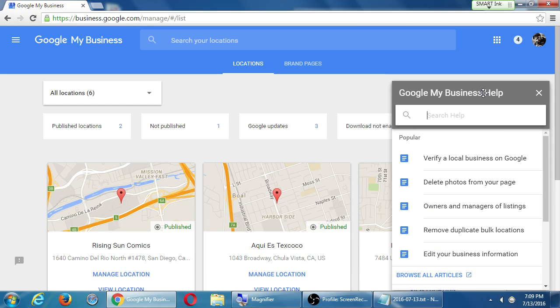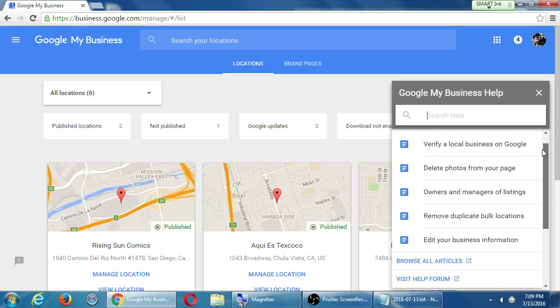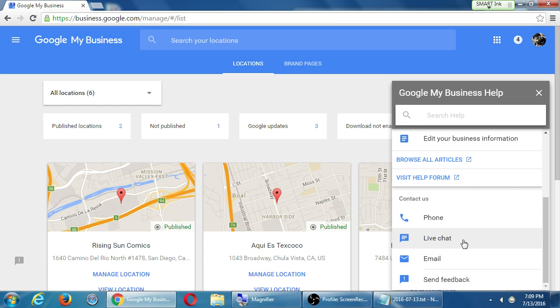The help screen pops up. Yeah, a lot of do-it-yourself help. But if you scroll down to the bottom here, live chat, email, phone number. There is a real phone number that you can call a real person at Google Plus and get a real answer. And I've used it. I've been at the business of a client at 11 p.m. and called them up with this system and they fixed the issue.